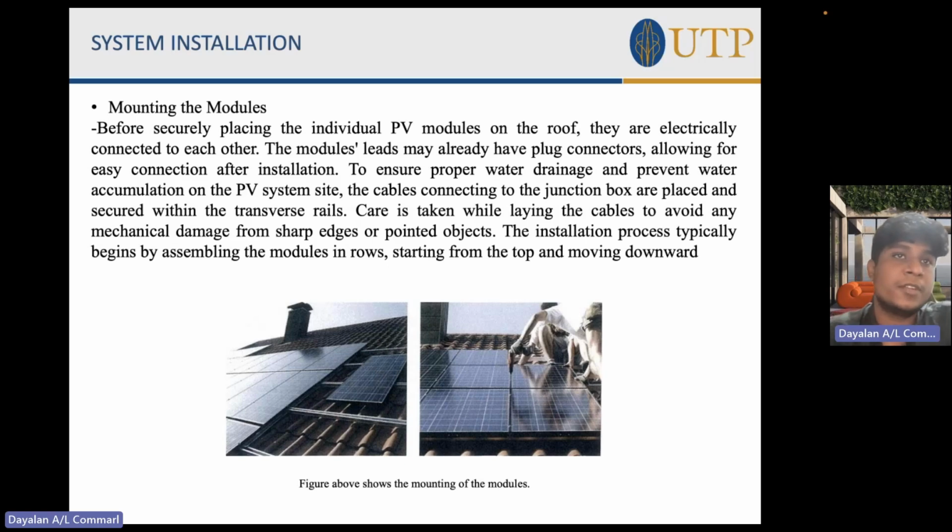Before securely placing the individual PV modules on the roof, they are electrically connected to each other. The module's leads may already have plug connectors, allowing for easy connection after installation. To ensure proper water drainage and prevent water accumulation on the PV system side, the cables connecting to the junction box are placed and secured within the transverse rails. Care is taken while laying the cable to avoid any mechanical damage from sharp edges or even pointed objects.